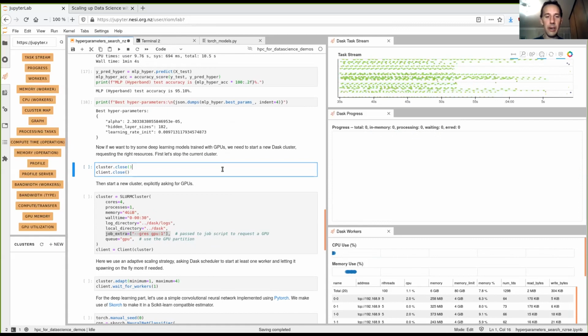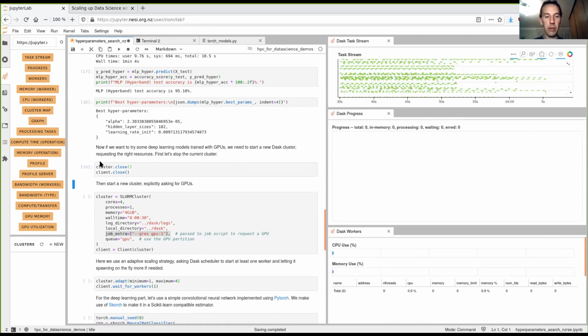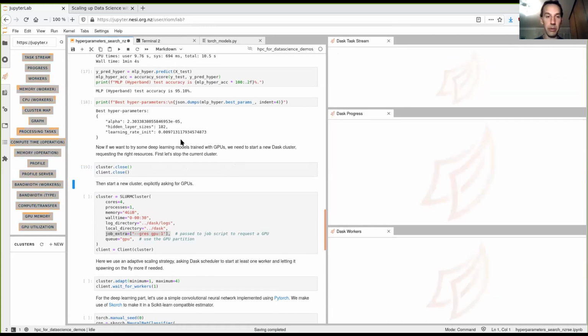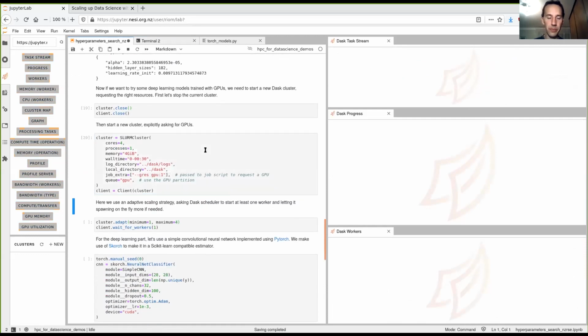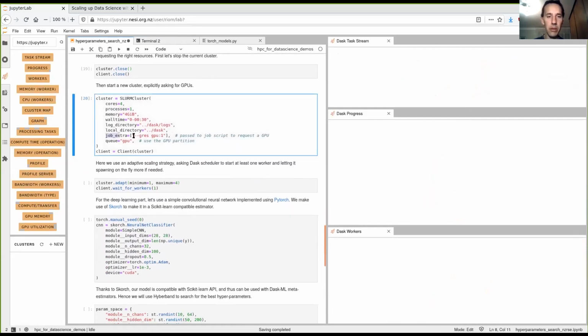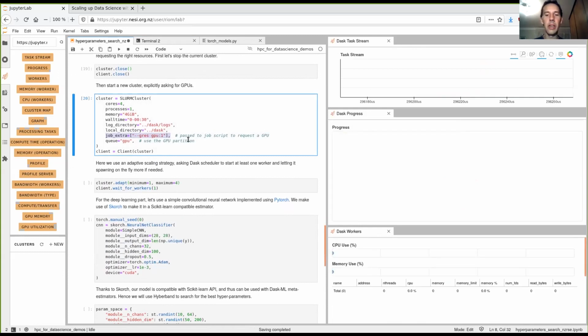First, we'll use the same elements, but we need a cluster which runs GPUs. So I will first close the current running cluster, and you can see that no corresponding jobs are left in the queue here. And I will start a new cluster. This new cluster has one small difference, which is that I request GPU resources for each of the jobs, and for each of my jobs, I ask for just one worker. So I will have one worker per Slurm job with a GPU associated.